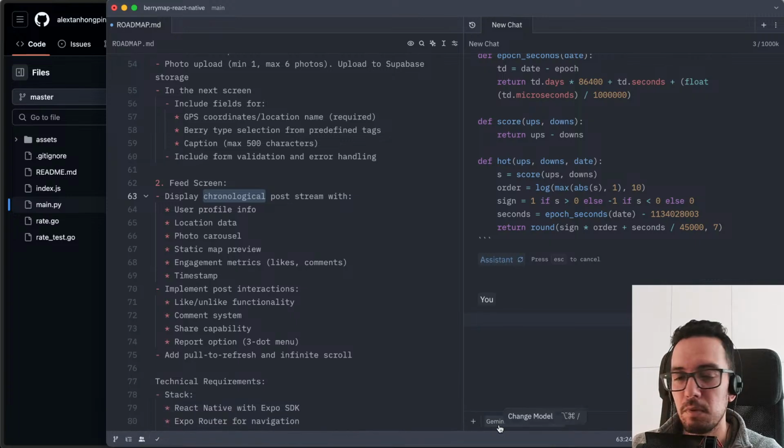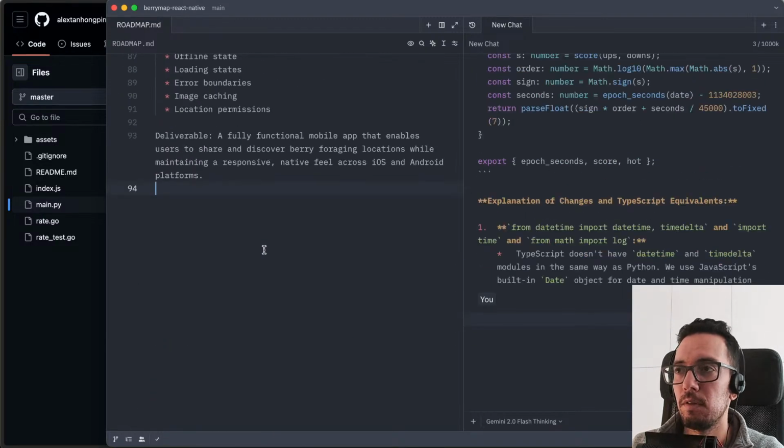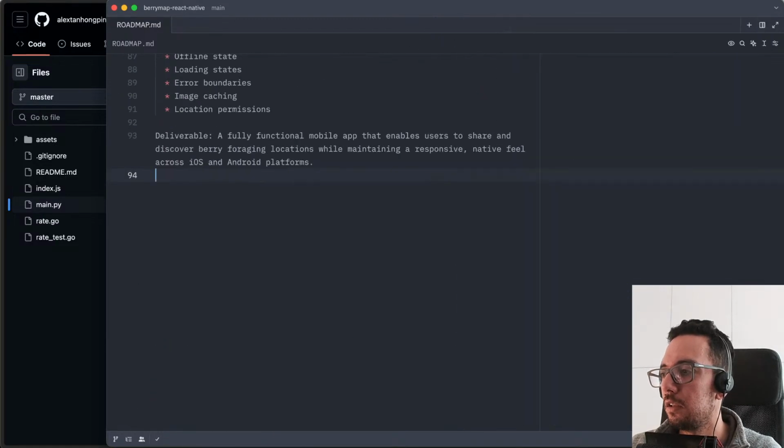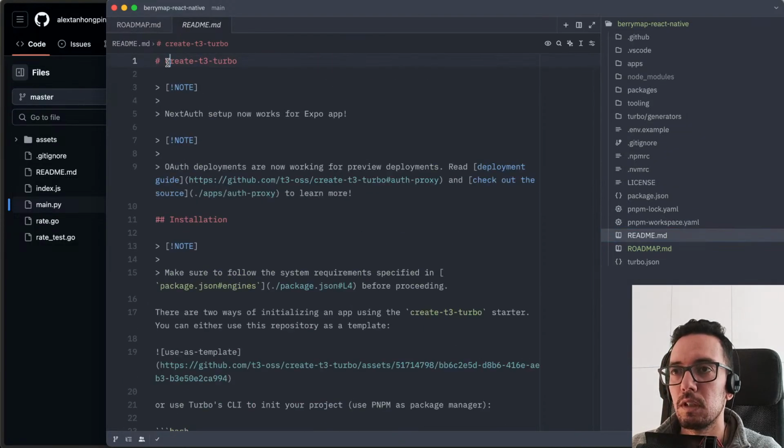Yeah, I'm using Gemini 2.5 Flash thinking, so it should take a little time, but hopefully it will do its thing. Sometimes also, by the way, on the README, let's remove everything except for the link for this.